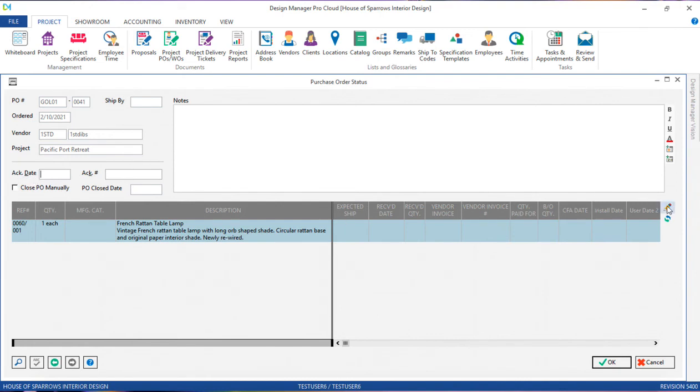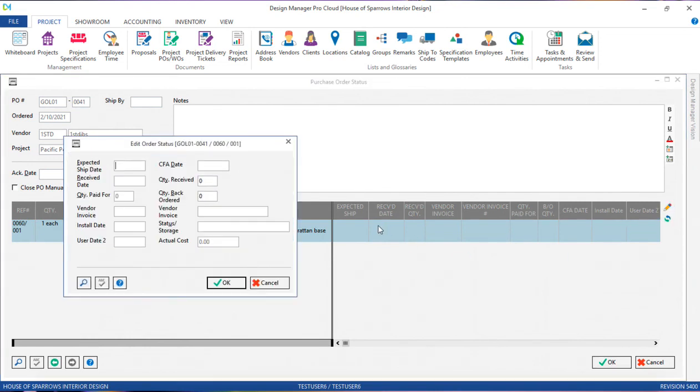If we come over here and click on the little pencil button for this purchase order, this is when we can add all that rest of the tracking information that we would like. So we could put in when this item is expected to ship, when we received it, as little or as much information as you would like here. And this then does generate tracking reports that you're able to run to track all of your items.